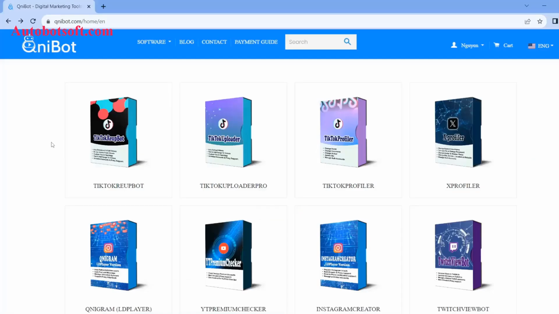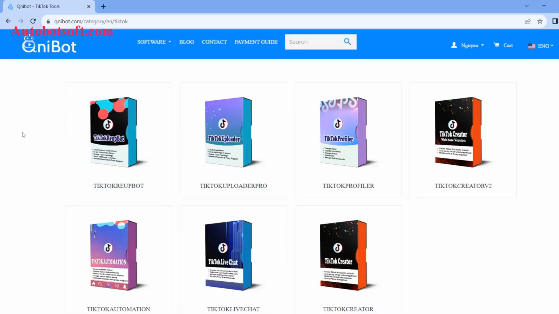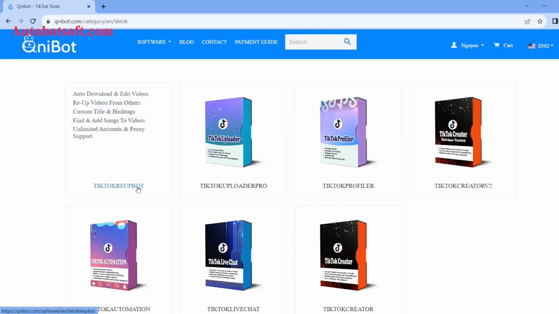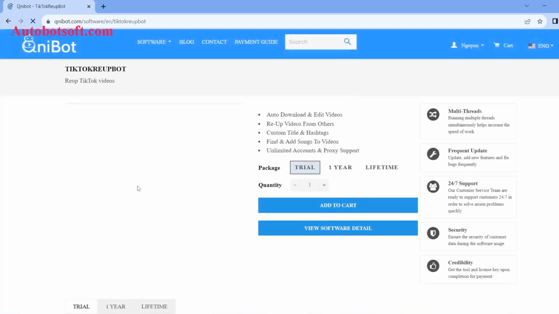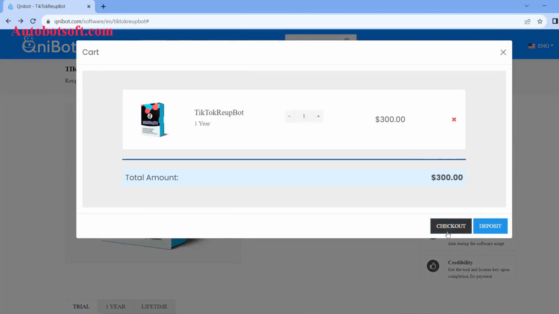To buy this software, you need to visit QABot.com, then find the software in this interface, or you can click on this one, Software, and select TikTok. You can see the TikTok React bot here. Click on this one, then select the package that you want to buy. For example, I select 1 year. Next, click Add to Cart. After that, you click on your cart. Then click Checkout here to make payment.